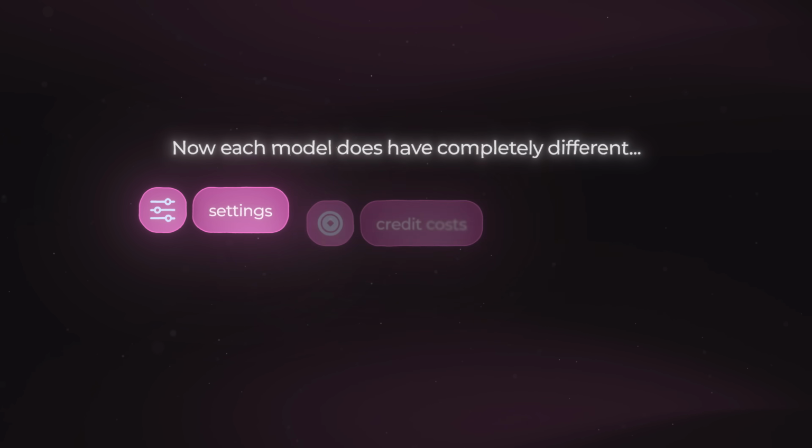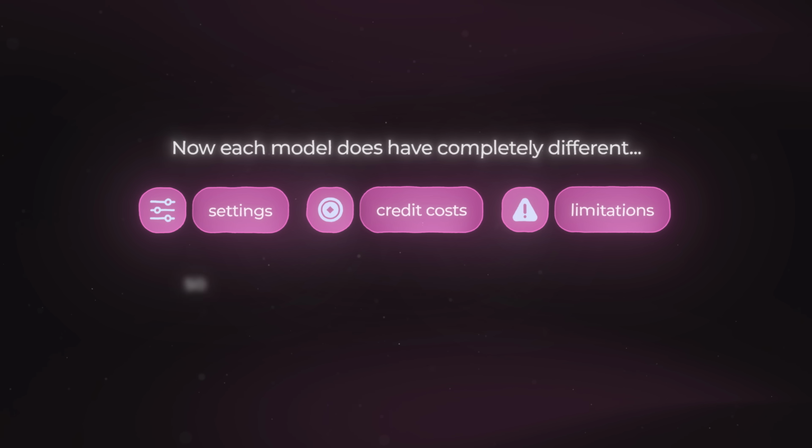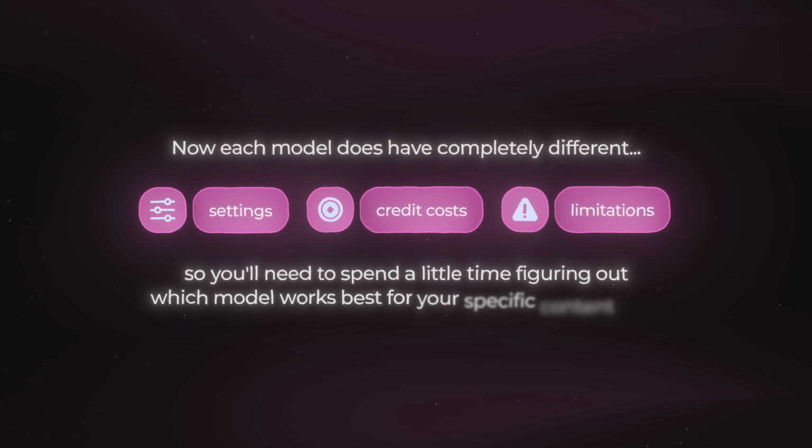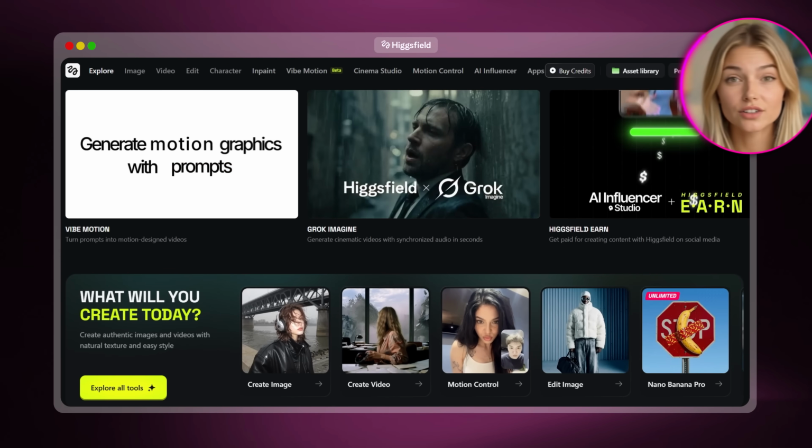Now, each model does have completely different settings, credit costs, and limitations, so you'll need to spend a little time figuring out which model works best for your specific content style. It's not super complicated, but there is a small learning curve. Once you get the hang of it though, having all these options in one place is honestly amazing. Let me show you a practical example.